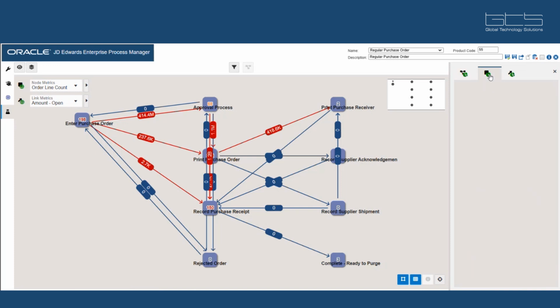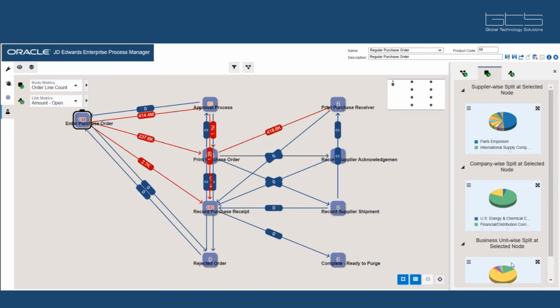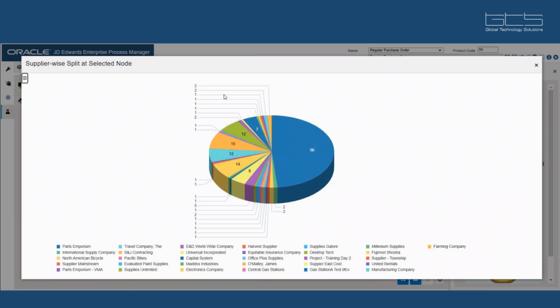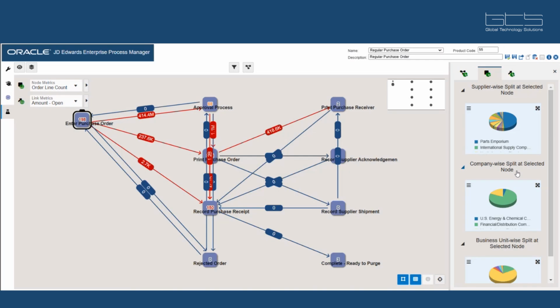The other two tabs are the analytics related to a specific node or link. So if I click on the purchase order here, it automatically displays the analytics of this specific node, which shows me a supplier-wise split. Here I can see the total value per supplier, total value per company, and per business unit. Similarly, if I want to expand them, I can have the stack series and change how the numbers are displayed.